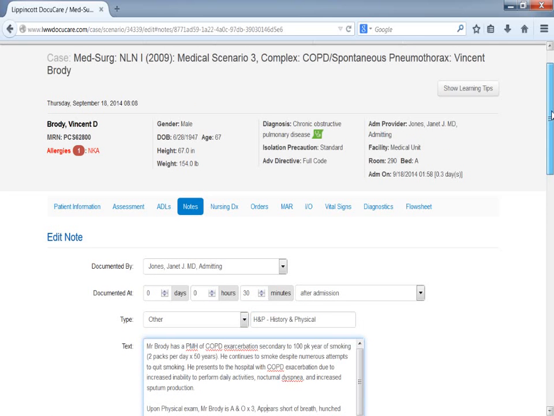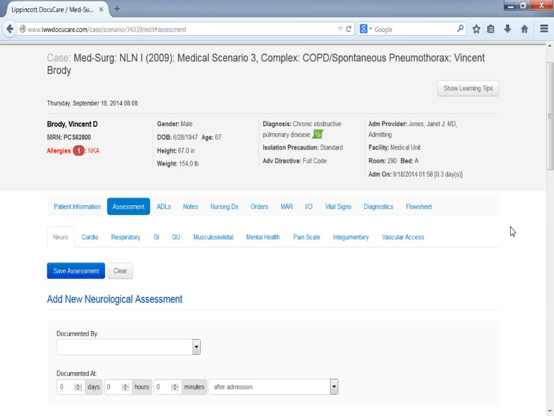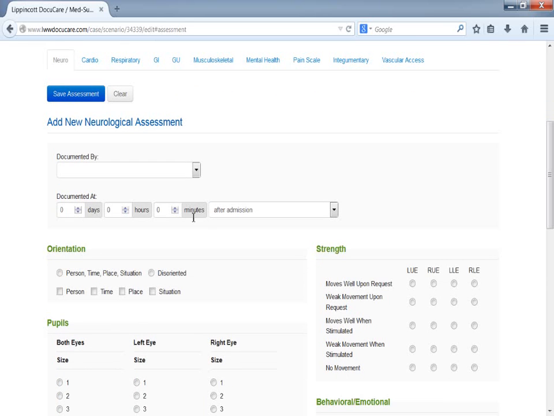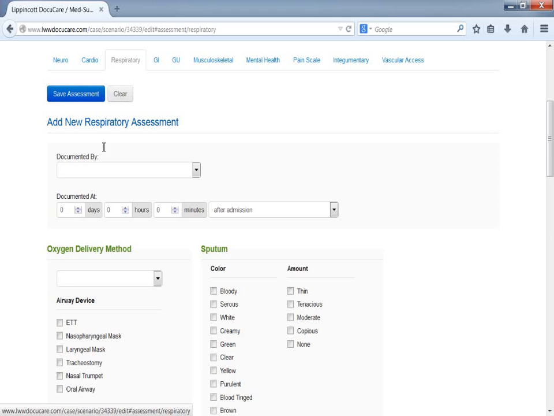Okay, then you go to assessment here, and you want to add your own assessment. The neurological assessment is by default the first one, so I'm going to just check oriented times 3. My focus is on respiratory, so I'm going to move on to respiratory. Each time you document, you can add your name into the system so it will always be there. Click on it, and you add yourself as a new provider the first time and put registered nurse or whatever you want to put here.